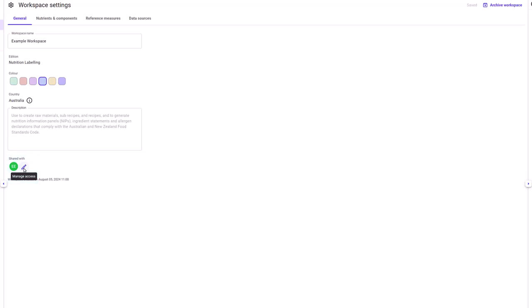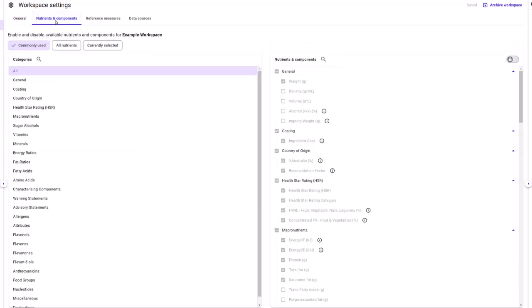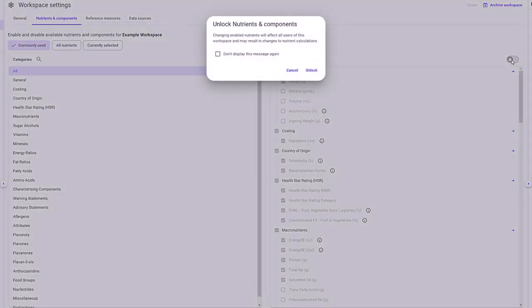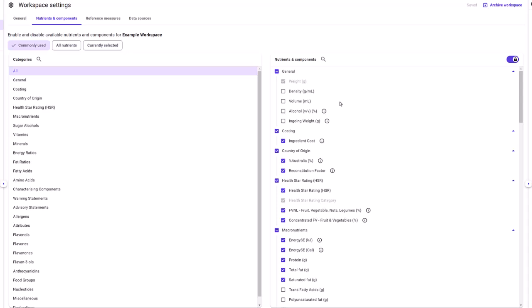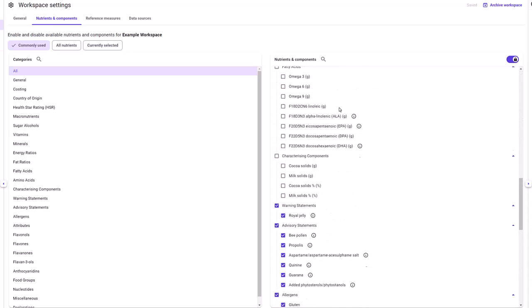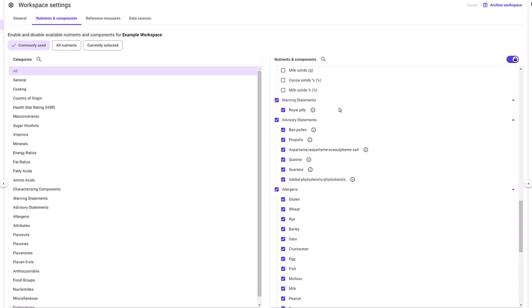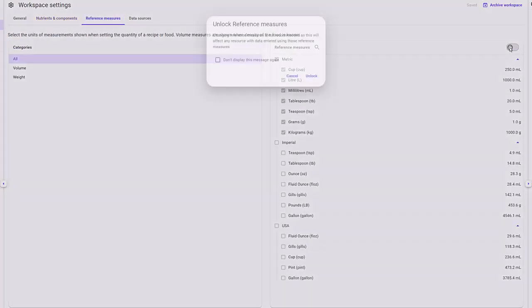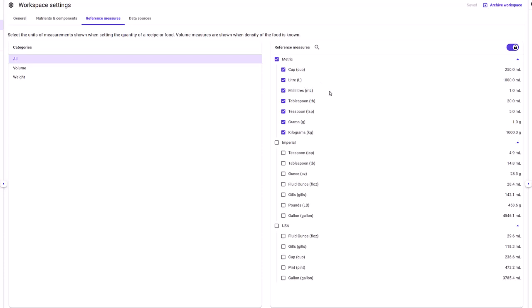On the Nutrients and Components tab, you can enable and disable nutrients for your workspace after clicking the Unlock toggle. Keep in mind that changing the enabled nutrients will affect all of the resources in your workspace and may result in changes to nutrient calculations. On the Reference Measures tab, you can edit the type of reference measures for your workspace after clicking the Unlock toggle. By default, metric reference measures are enabled.